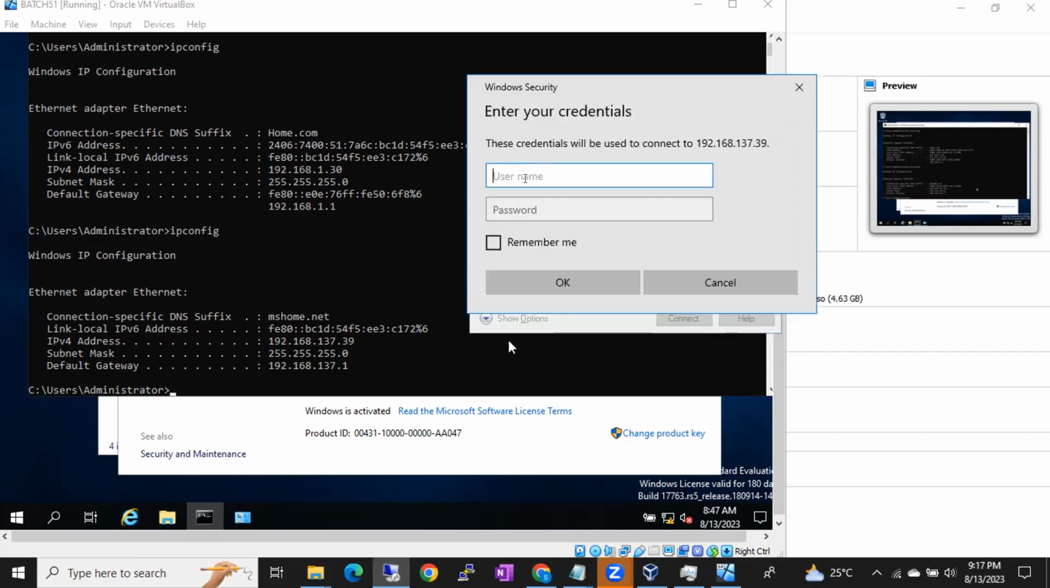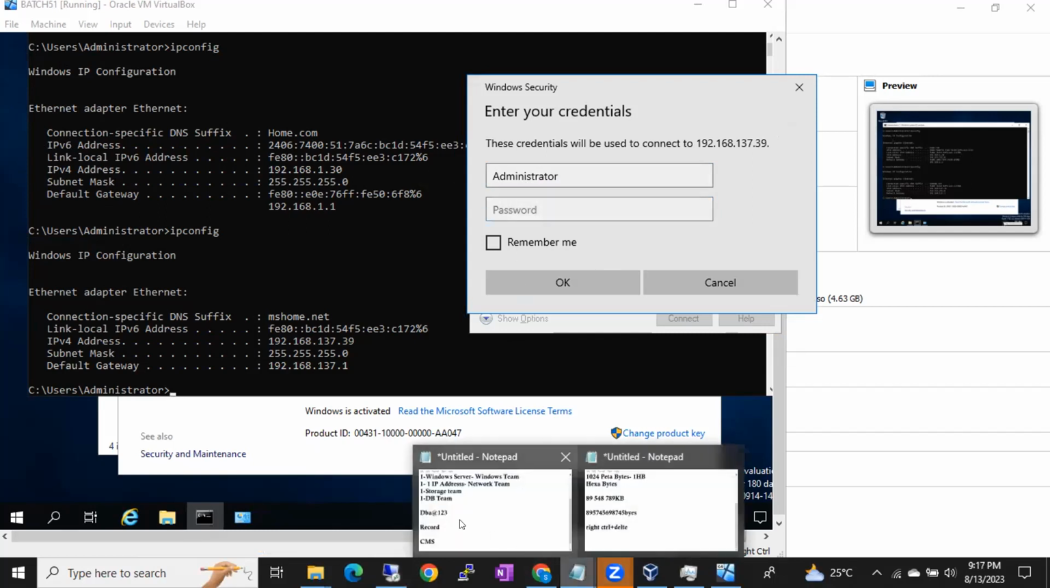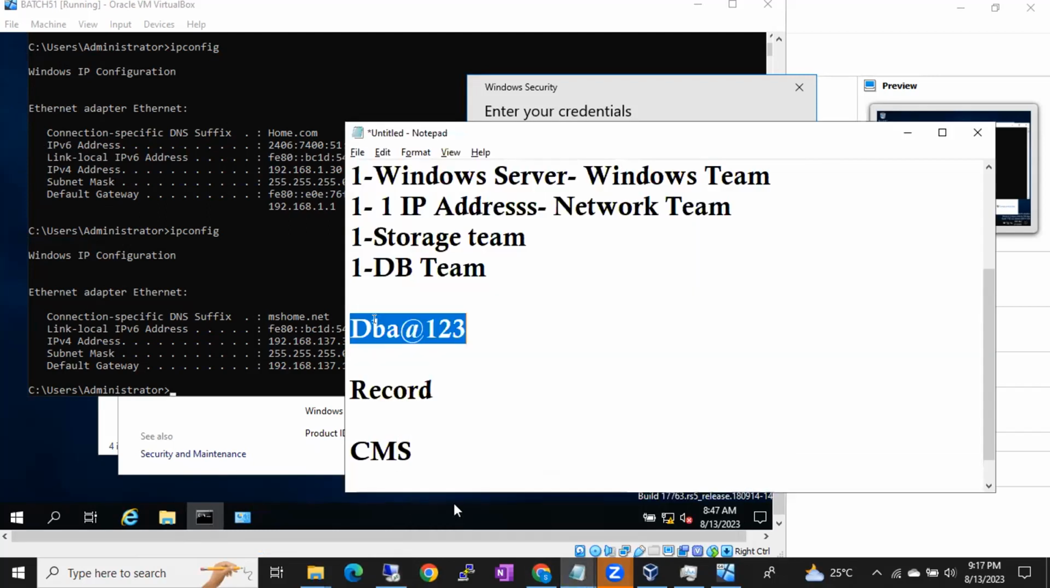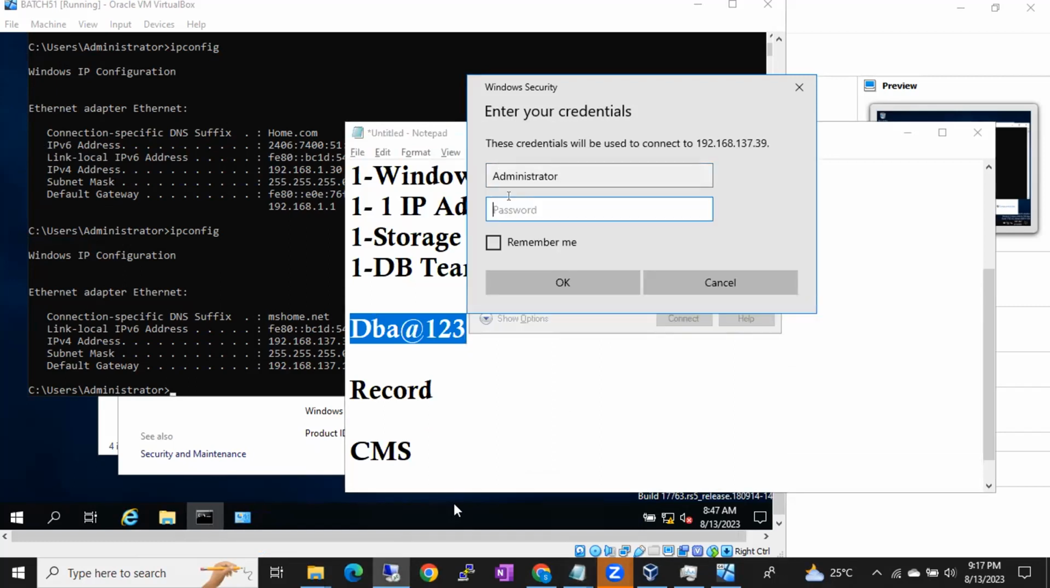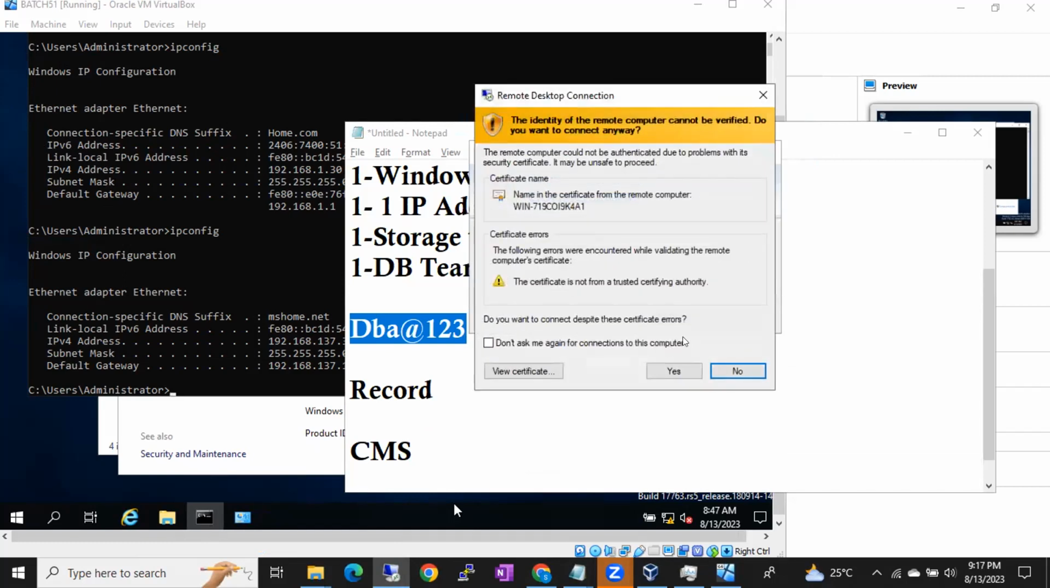So here, give administrator as the username. Earlier on this machine, administrator is the username, right? And the password, the one which we have already given, DBA@123. Double click on this, Control C, Control V. Just click OK. Right, you will get this, guys. The same way we will connect to the servers in the organization. Very important. This is the first step in the organization.